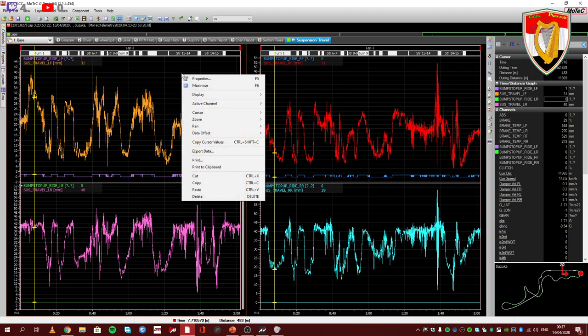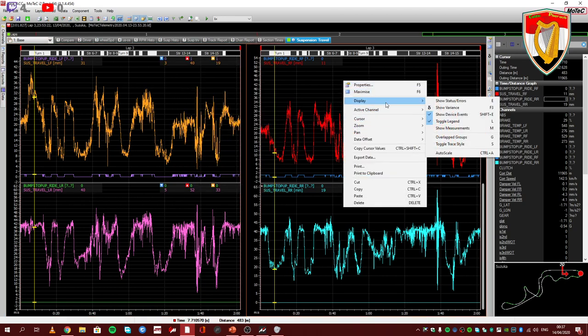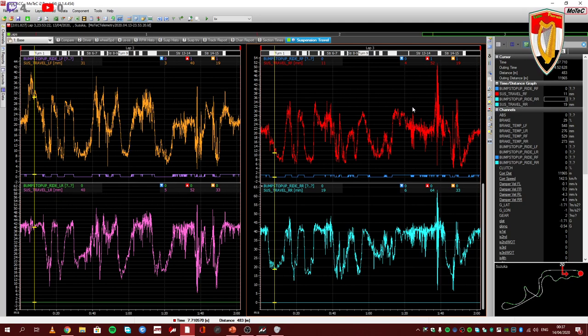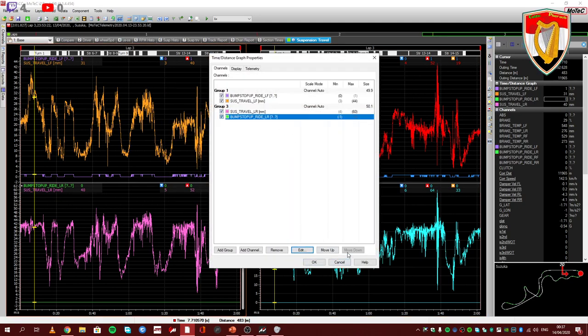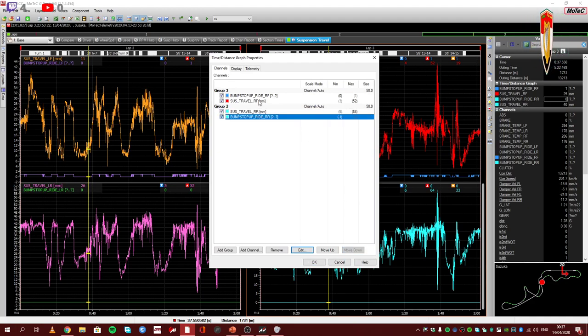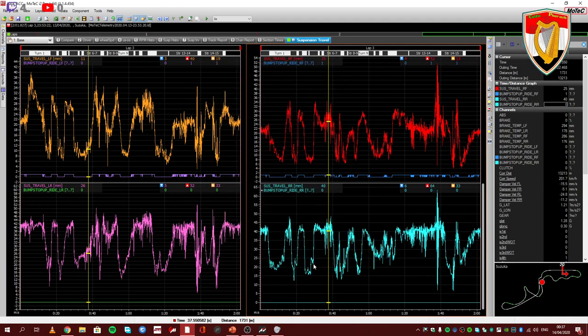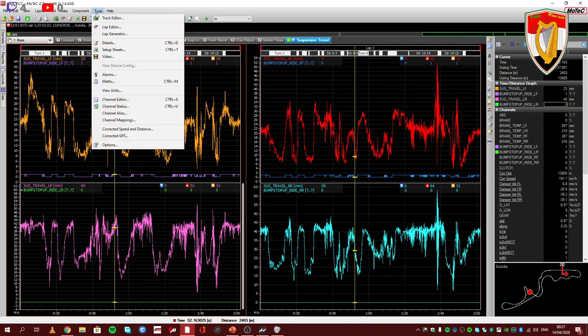And one thing I'll do as well is we'll display the measurements to see average values. Let me just change the order of these things a little bit. And that as well. There we go. And this is only showing down to the millimeter. So we wanted to show a little bit finer than that.